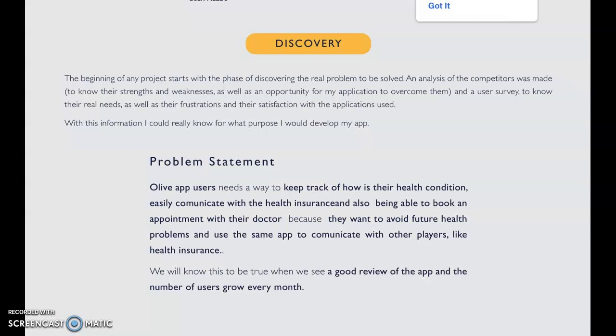And with them, I then created a problem statement: Olive app users need a way to keep track of health conditions, easily communicate with their health insurance, and be able to book an appointment with doctors, because they want to avoid future health problems and use the same app to communicate with other players like health insurance. We will know this to be true when we see good reviews of the app and the number of users growing every month.